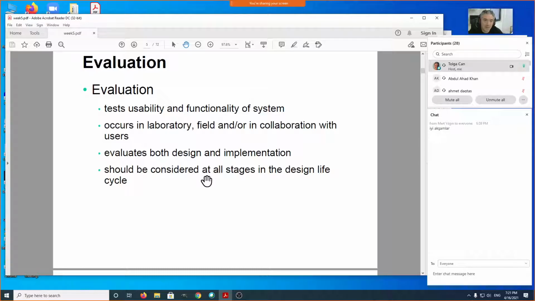If you think about the alpha beta test, it's done after the product is finished, just after we have the first draft of the product with all the functionalities there. But if we're going to design user interfaces and user interface evaluation is important for us, we cannot just wait until the end and do the evaluation all the way at the end. This is really important. Evaluation should be considered at all stages in the design life cycle.